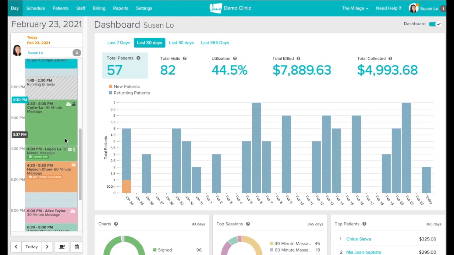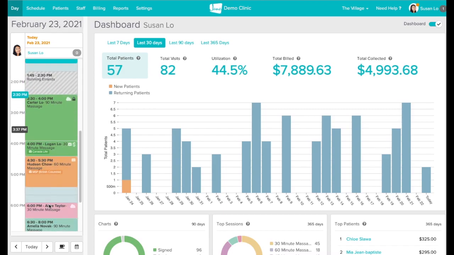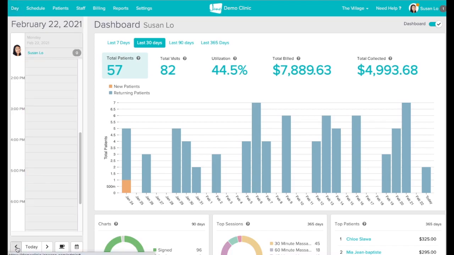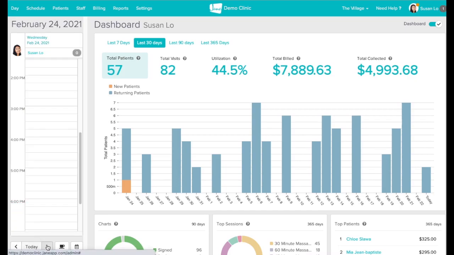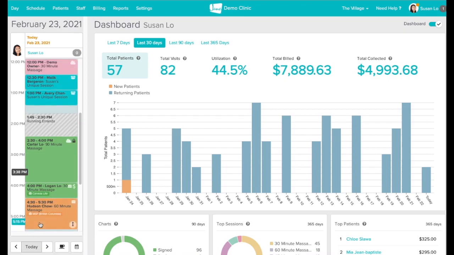Once we're here, again, you'll be able to see all of your upcoming appointments in the day. And you'll also have some options at the bottom of this area here. You can click the left arrow to go backwards. You can click today to get back to today. And you can also go forward. So if you're searching for a specific appointment, you can use these toggles to help with that. I'm going to click today to return here.